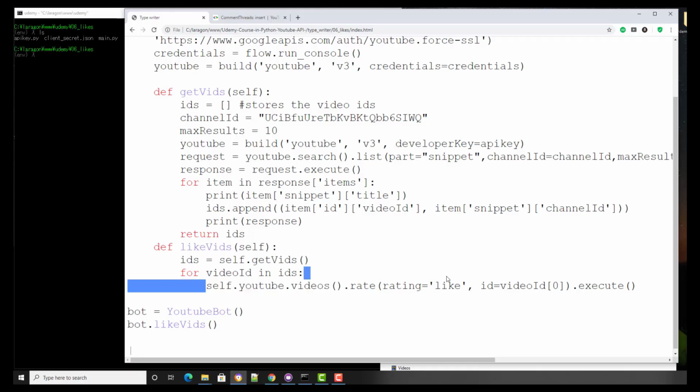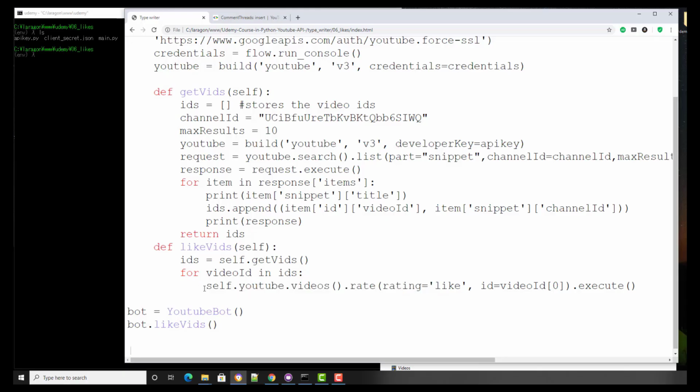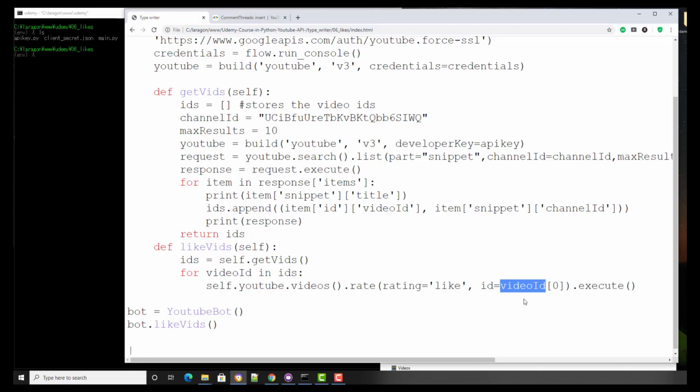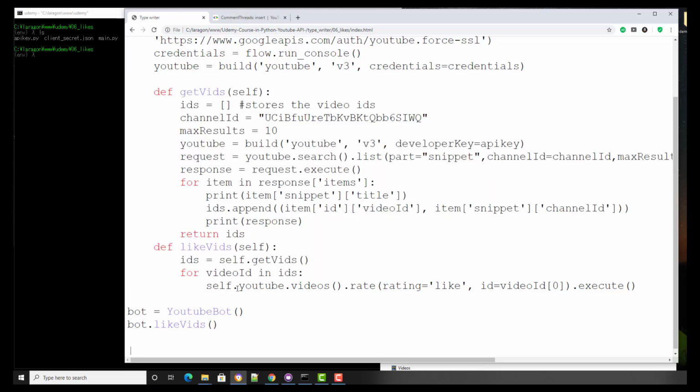With this one line of code, you can just like or dislike easily. You need to specify the video ID only. Very powerful. If you know the video ID, you can just delete this and do one line of code. It's possible, because if you see the code, YouTube video and rating, likes, and the video ID, only one parameter.